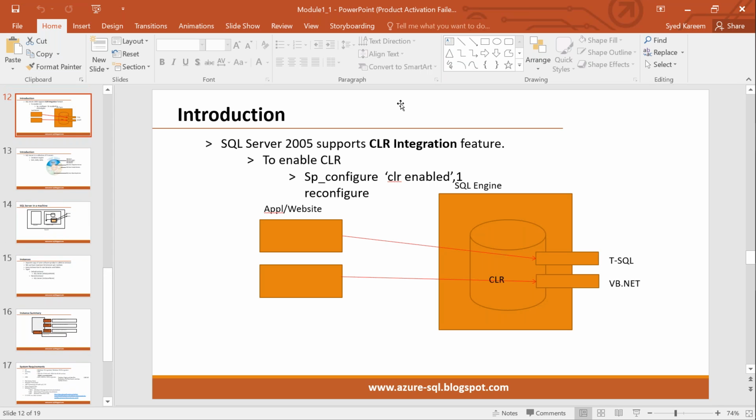Right. So in the previous class we have seen up to here. SQL Server supports two types of programming options. One is CLR integration. The second one is T-SQL.